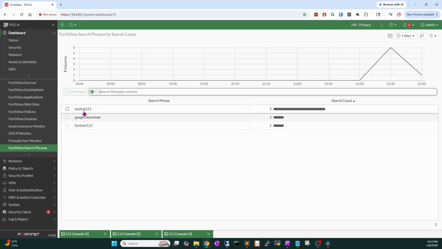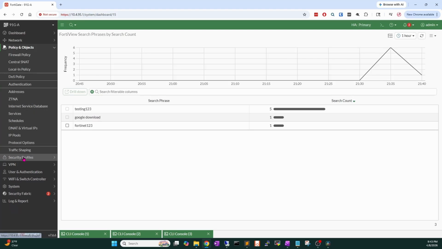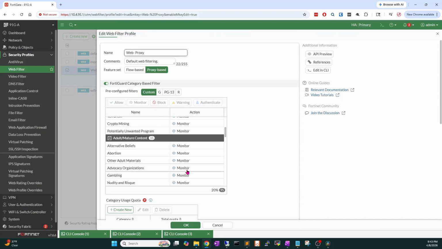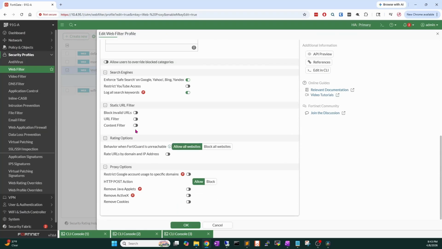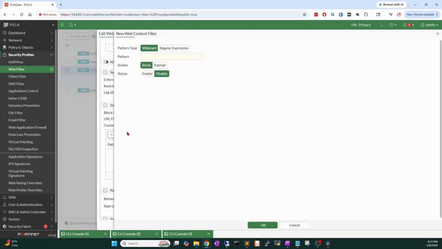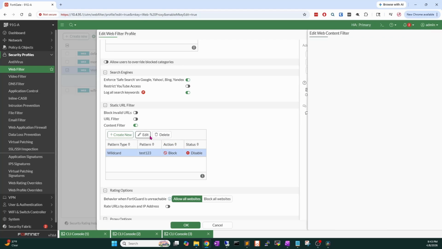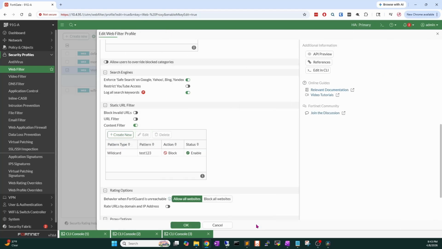So sticking with this search feature, what we can do is go back into that web filter and edit this. And we can add what's called a content filter. What we can do is create a string here. So let's say I did test 123. And I enable this, and let's enable that. So we're basically saying we have this pattern here and we want to block that from being searched, right?